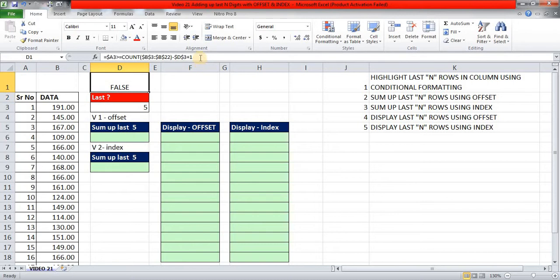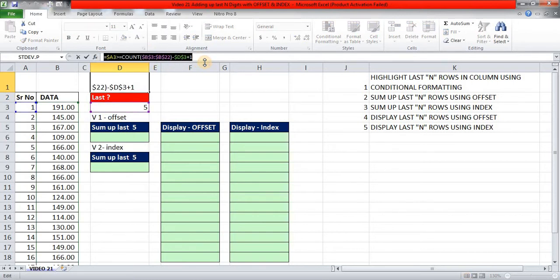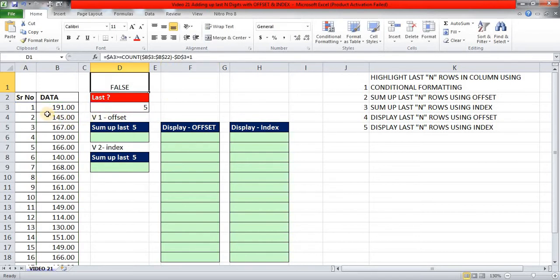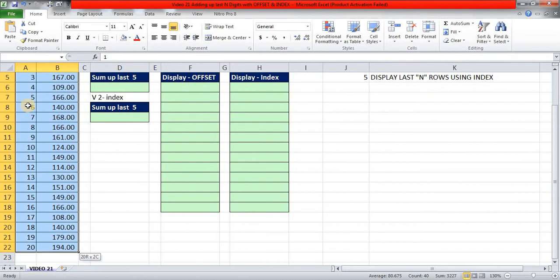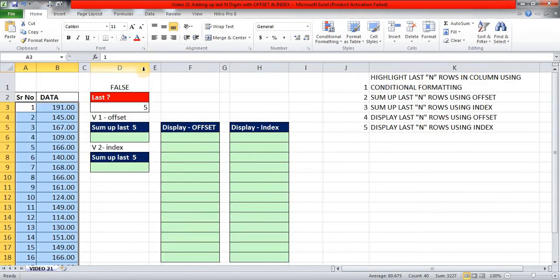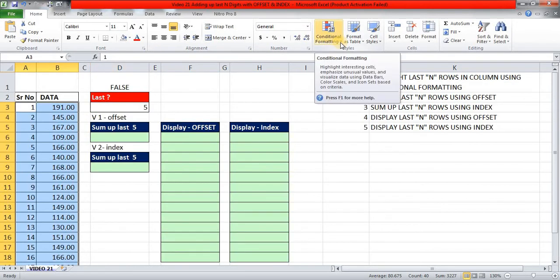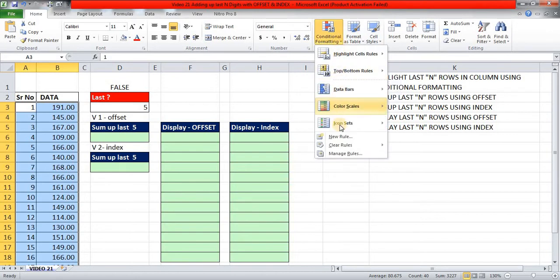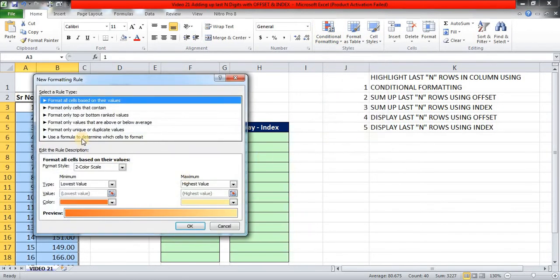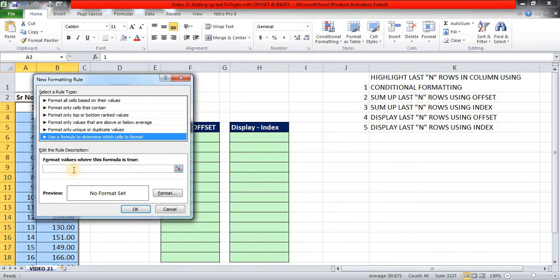Again we'll select this whole formula, Control C, escape. Now I will select the range of cells where I want that conditional formatting to apply depending on the criteria which we have defined. So I have selected that. Conditional formatting, new rule, use formula to determine which cells to format, and format values where this formula is true. So wherever the result of this formula is true, those cells will get highlighted. Control V.